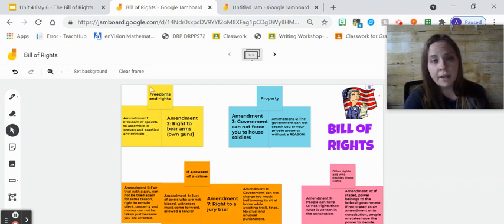So I did freedoms and rights of people, and that's Amendment 1 and 2. Freedom of speech, assemble in groups, practice any religion, and the right to bear arms, own guns. Property, anything having to do with property in the first 10 amendments, the Bill of Rights. Government cannot force you to house soldiers, and the government cannot search you or your private property without a reason. So that's anything to do with property, the main topic, and then here are the amendments that go with it. The next one has 4 amendments with it.